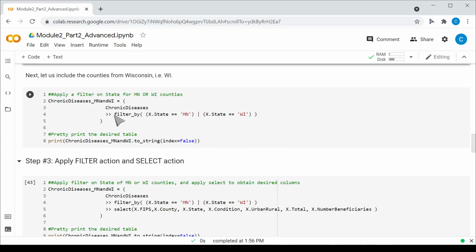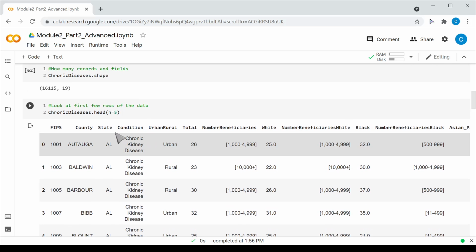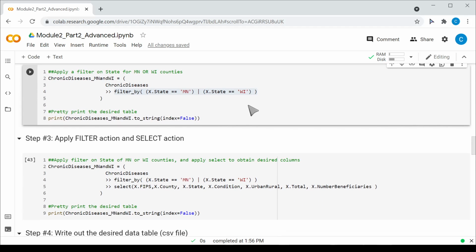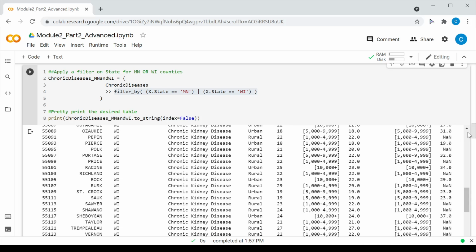So again, I'm doing a filter. Here I'm specifying either Minnesota or Wisconsin as the state. Okay, so I'm working with that state field there, which is part of that original data frame. So here I'm just selecting the records for which state is equal to either Minnesota or Wisconsin. So again, that statement is there. And now you can see that I do indeed get information from Wisconsin and also information from Minnesota.